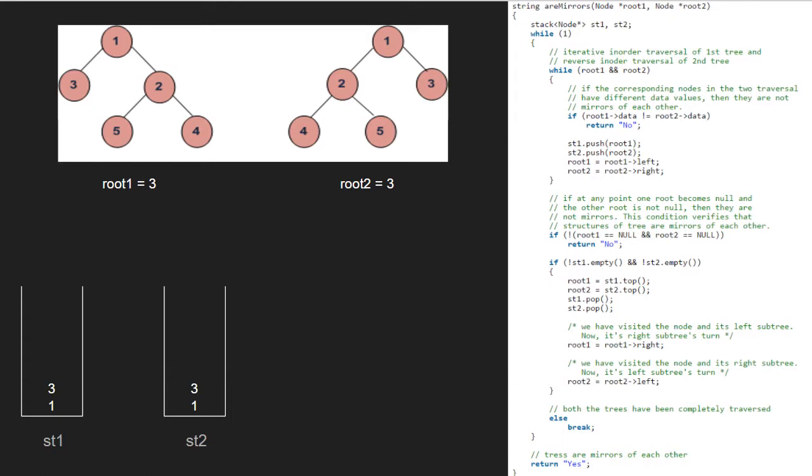Now, we make root 1 point to root 1's left, so root 1 will point to null. Also, root 2 will point to root 2's right, so root 2 will also point to null. We check if root 1 and root 2 are not null. Since it is false, we come out of the inner while loop. Now we check if at any point one root becomes null and the other root is not null. Since it is false, we now check if both the stacks are not empty.